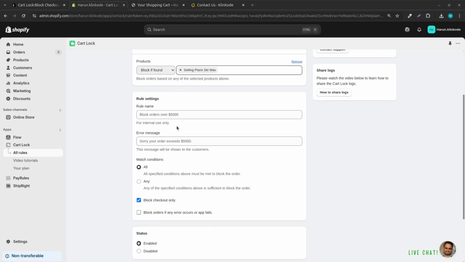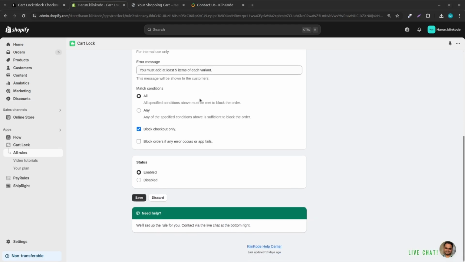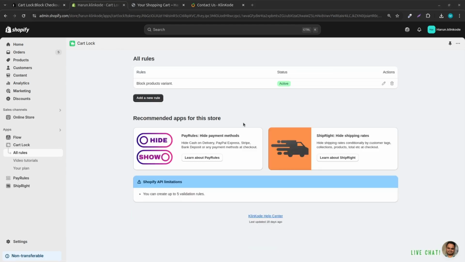Now, you'll need to give your rule a name. The name is just for internal use. Next, set a proper message. Customers see this when the rule works. So, make it simple and useful. Now click the Save button to apply your rule. That's it. Your rule is now set.